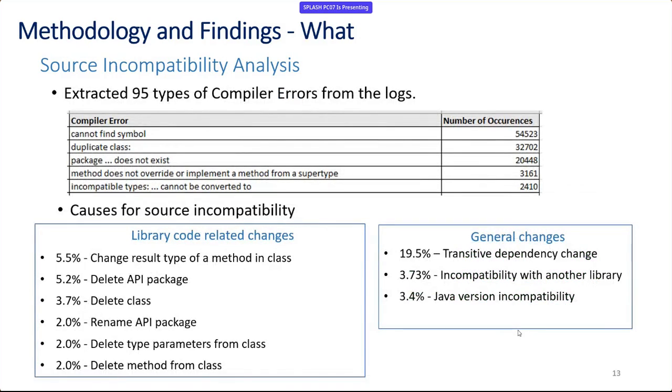Based on the compilation error logs that we received, we analyzed them, and these are the top 5 occurrences of the compilation errors. We sampled the compilation errors that we got. There were 95 types of different compilation errors that we identified.